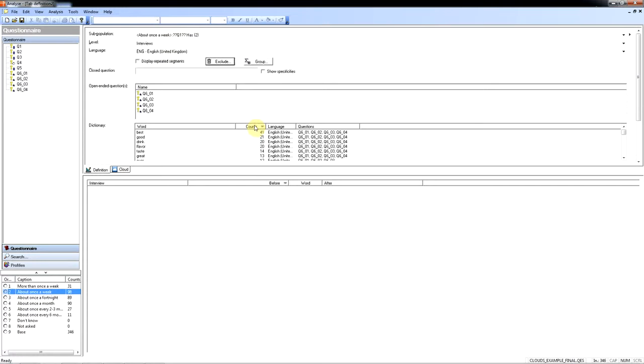We can also sort the list of words in the dictionary into alphanumeric order rather than counts, or again by counts, or even by the questions each word appears in.